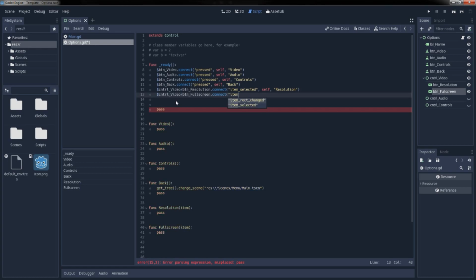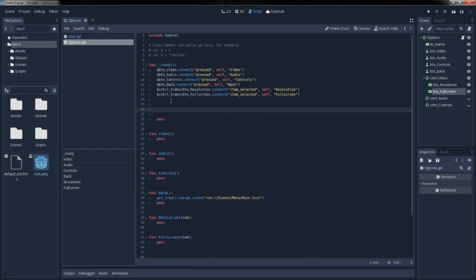Connect, again, item selected, self, full screen. Okay, now what we need to do is we actually need to add in our items themselves.